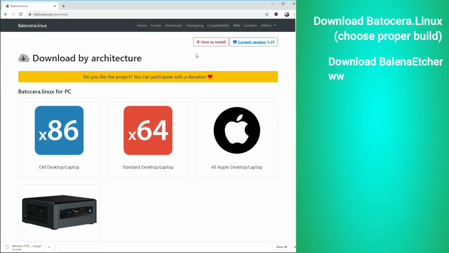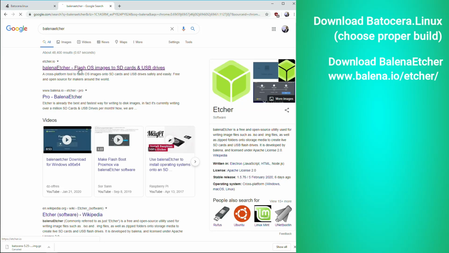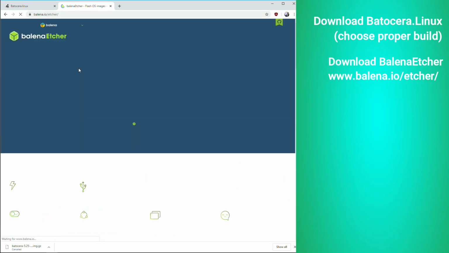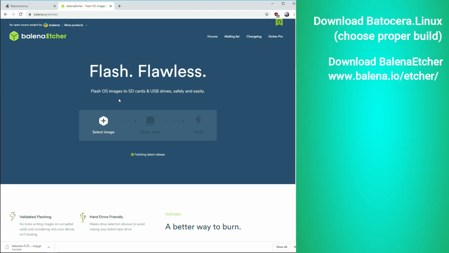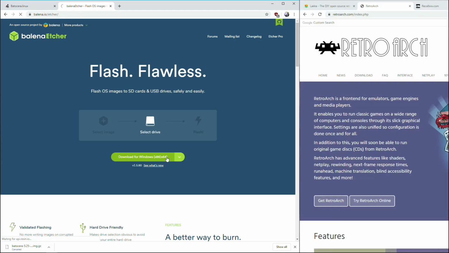Another thing that you have to download in order to be able to flash the Batocera Linux image onto your USB drive is Balena Etcher. So just go into the description box below, grab the link there, or simply Google Balena Etcher, and you will go to the Etcher website and just download the little installer, and there we go. Download for Windows x86 or x64.